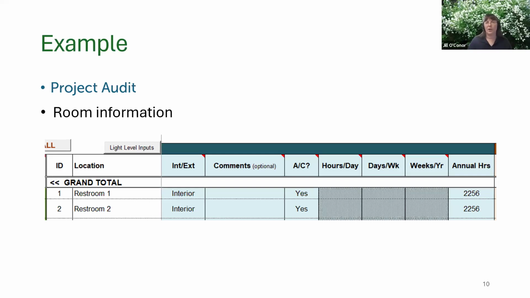If there's air conditioning or not. And then if it's a space such as a janitor's closet, or maybe they've got one room that they know runs longer or less during the year, you could say this room here runs for 12 hours a day, 52 weeks a year, all year long.